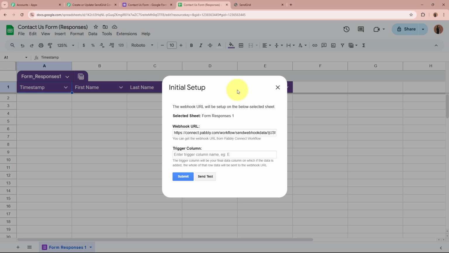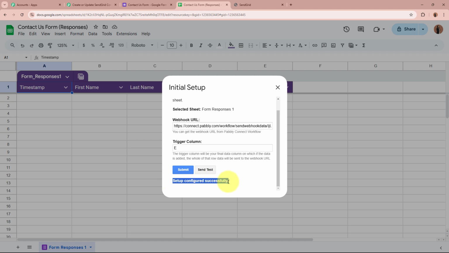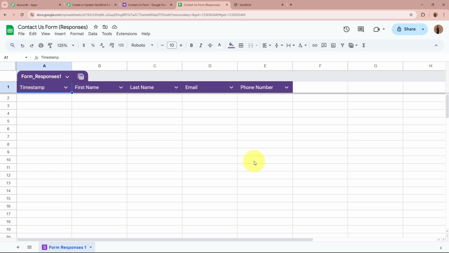In this spreadsheet, my trigger column is going to be column E because in this column, the final data is going to be added. So over here, I'm going to write the trigger column as column E. After entering the URL and the trigger column, I'm going to click on the submit button right here. As I do that, it says setup configured successfully. As the setup has now been configured successfully, I'm going to go back.